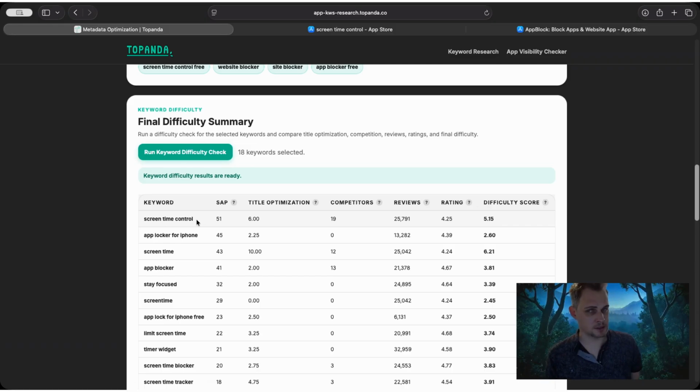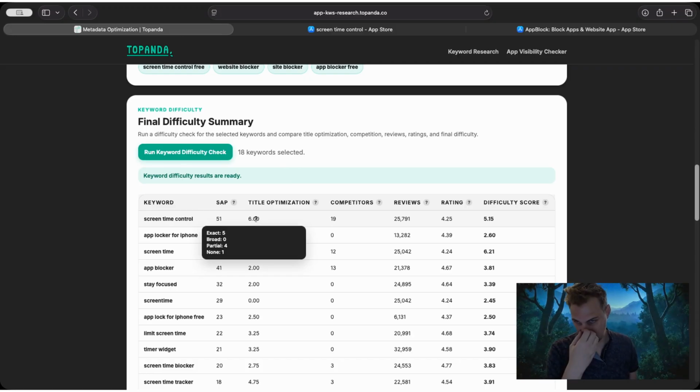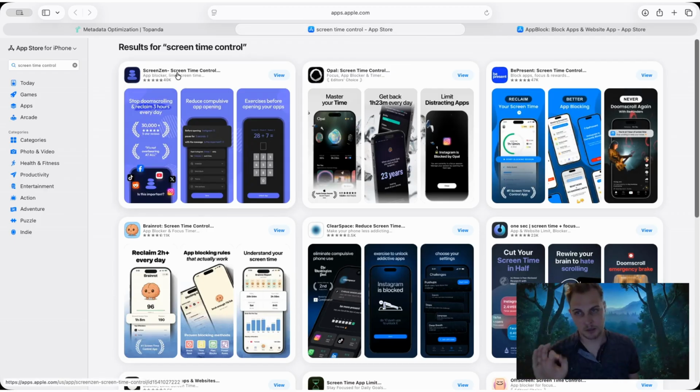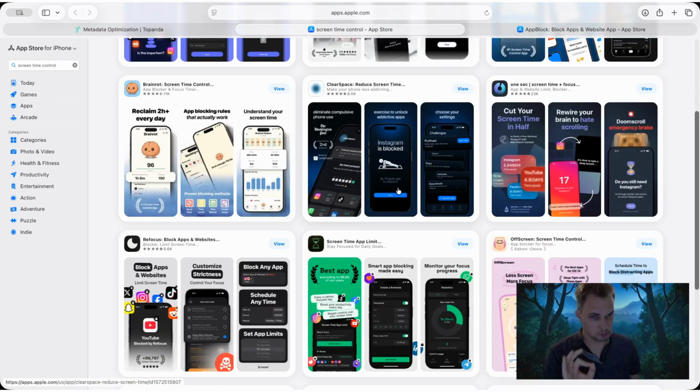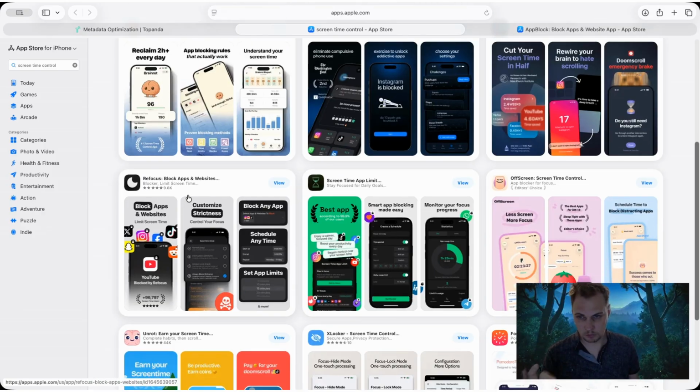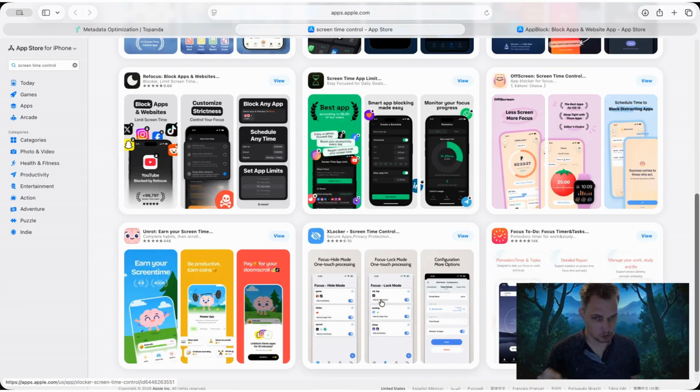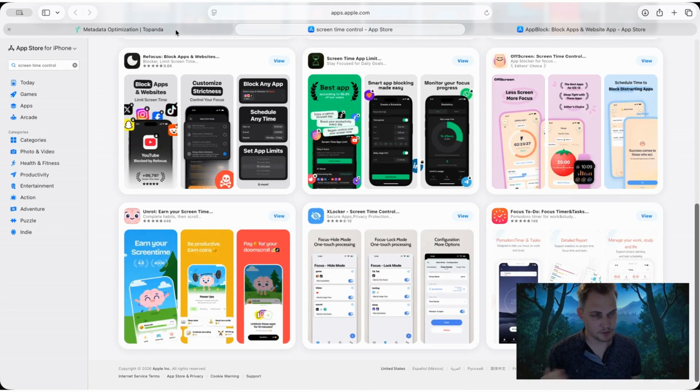So, screen time control. Let's look at this keyword, okay? Search ads popularity 51, very high. Title optimization, the score is 6, but if you hover over this, you're going to see exact equals 5. What does it mean? It means that in the top 10 results, 5 of the apps have screen time control exactly matching in their app title. So we have this open here, screen time control, screen time control, screen time control, screen time control, screen time control, right? I don't know, 5 or 6.